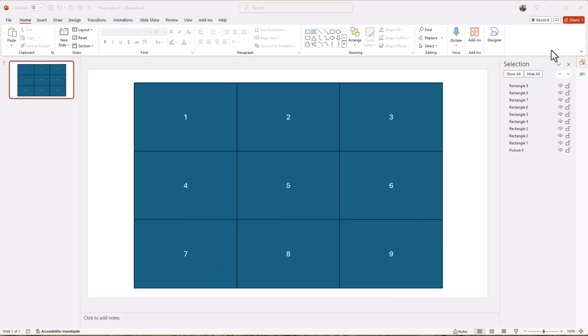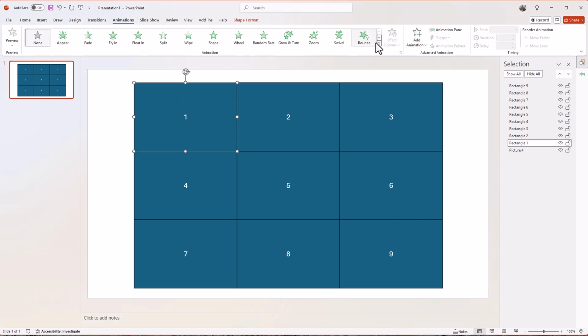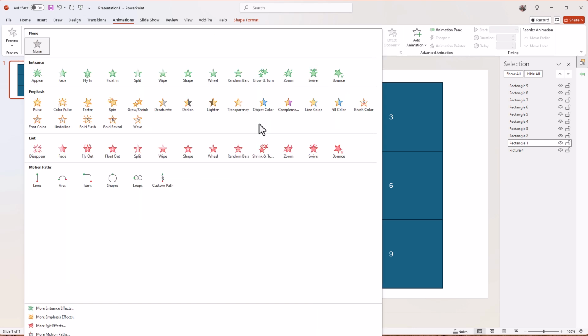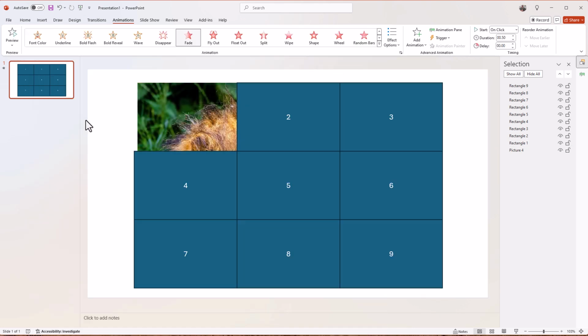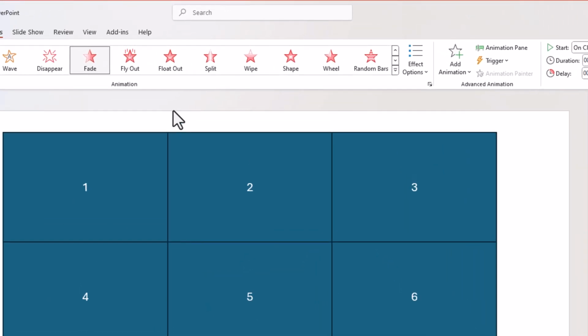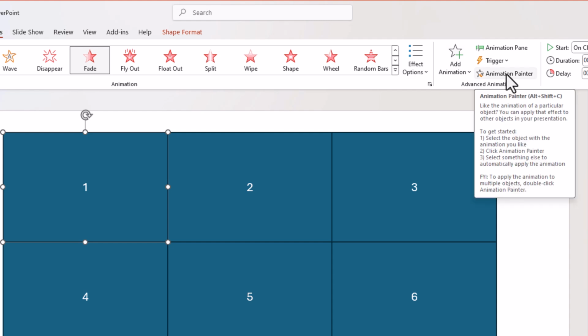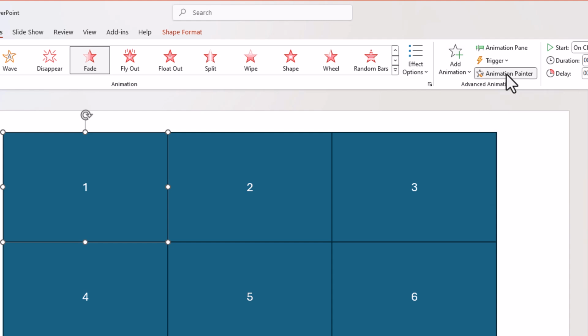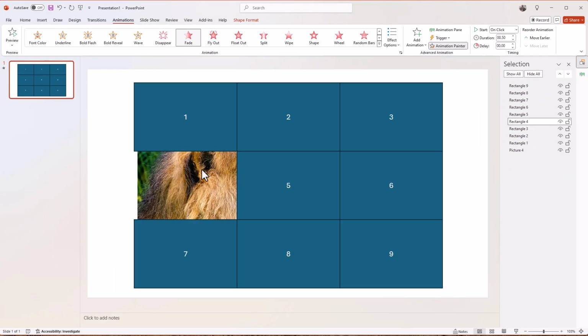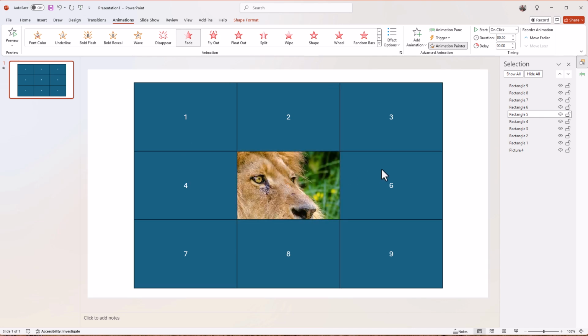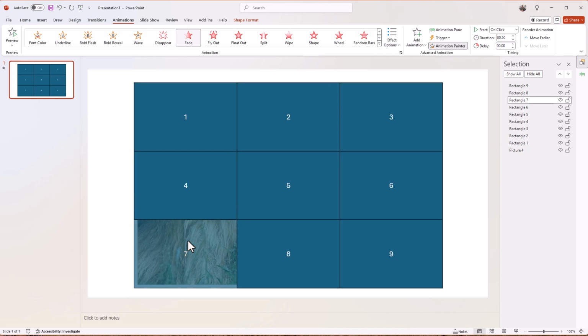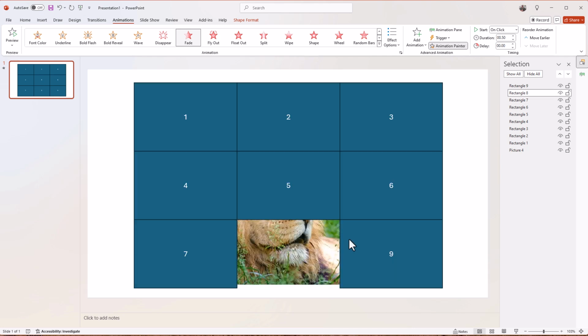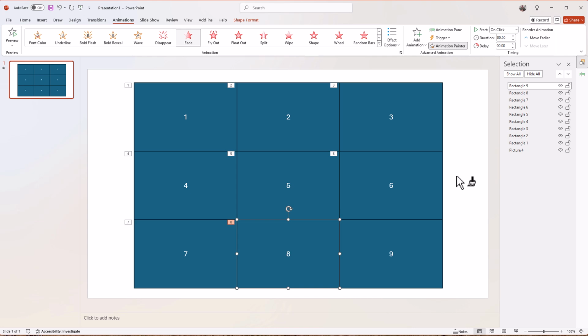So now we're going to add the animation. I'm going to click on my first box here, go to the animations tab just there, click on that down arrow, and choose fade. And what I'm then going to do is click on that box again, and where you can see the animation painter, I'm going to double click on this, and I'm going to click on box number 2, box number 3, box number 4, and so on, to apply that animation to each of the boxes.